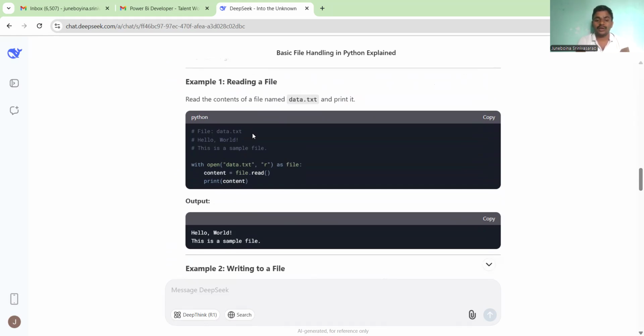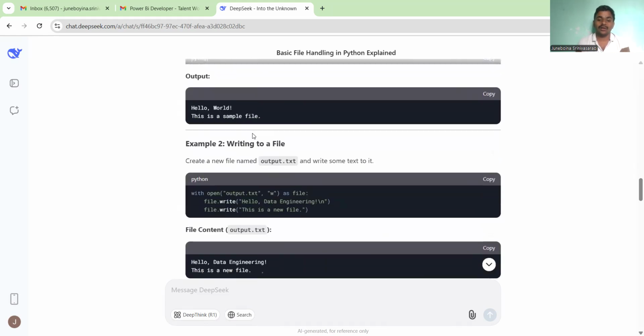So here the file name is data.txt. The content present in it is "Hello world" and in another line "This is a sample file". This is the data present in the data.txt file. We are performing the read operation on this file with open("data.txt", "r") as file: content = file.read(); print(content). By executing this, we got the data present in the data.txt file as "Hello world" and in another line "This is a sample file".